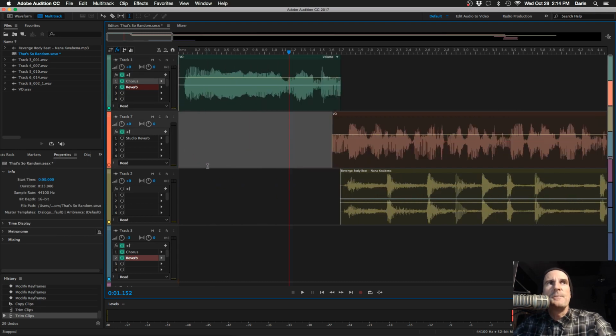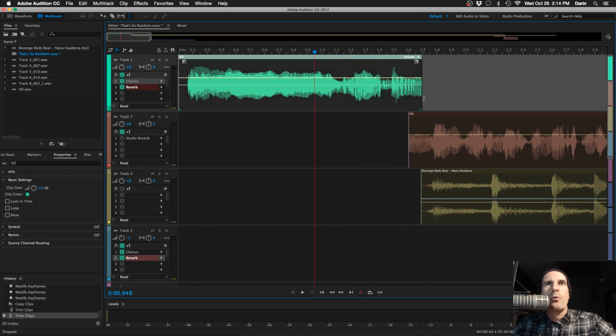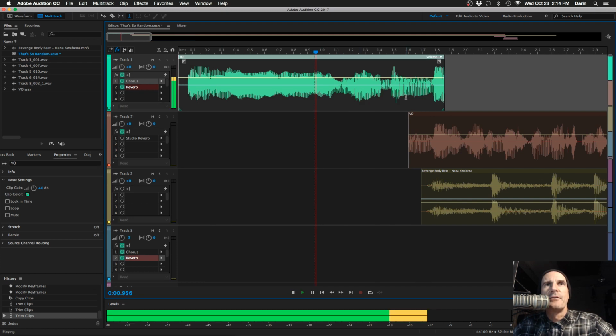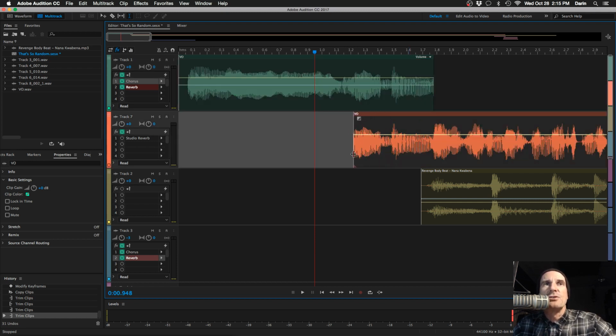Click and zoom. All right, so the word not is right there. That's the word not. So what happens is, what I have decided is that right before the word not, I want to have the chorus on the word not. I want the chorus to be gone, and I want just the reverb to take over. But I want the chorus and the reverb.